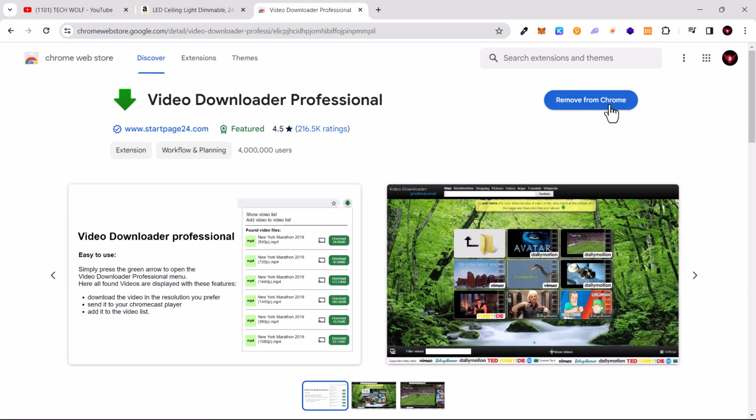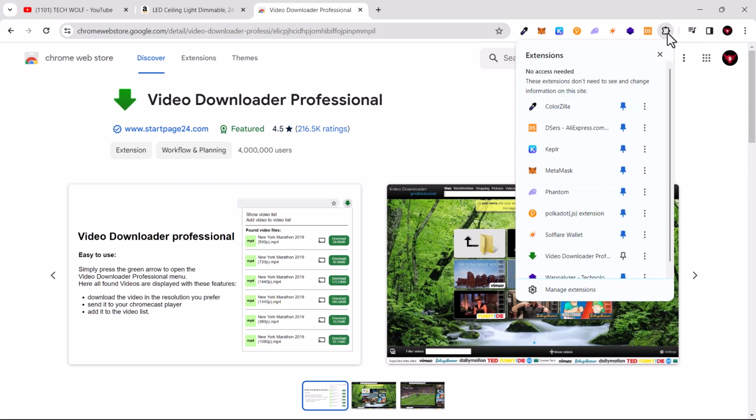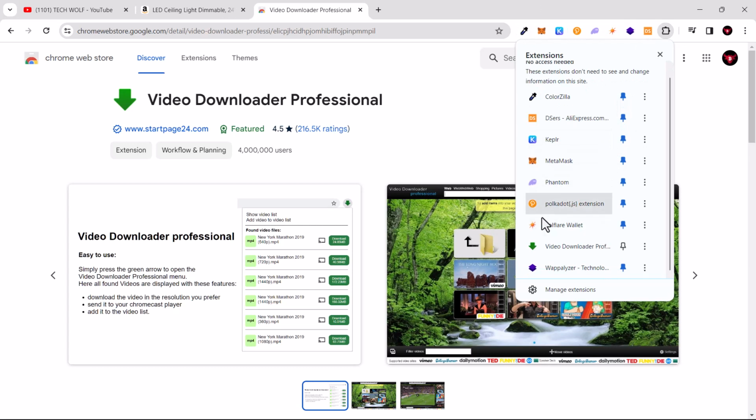As you can see I have already installed it, but in your scenario this button will not say remove from Chrome, but it will say install or add to Chrome. You click that button and add it to Chrome browser. Once you have added this extension to your Google Chrome browser, you can click here on this extensions icon, as you can see here on your browser, and if you don't see it here at the very top, you will find it here, guys. As you see, Video Downloader Professional.